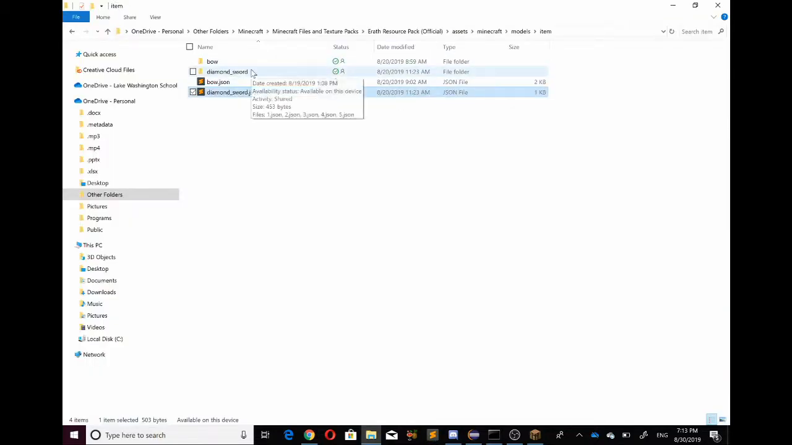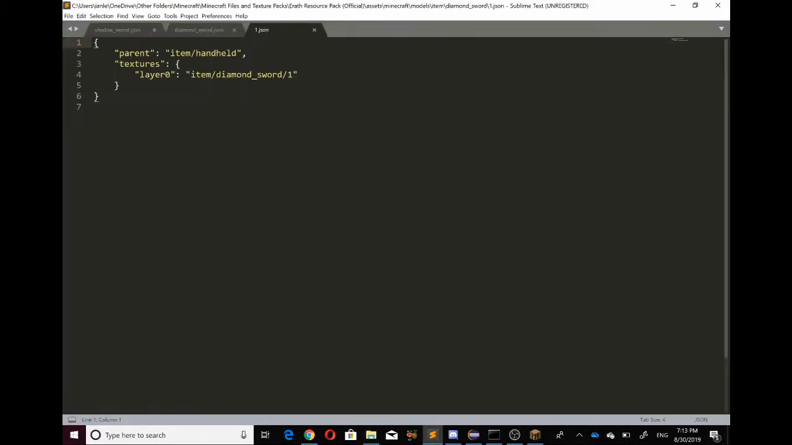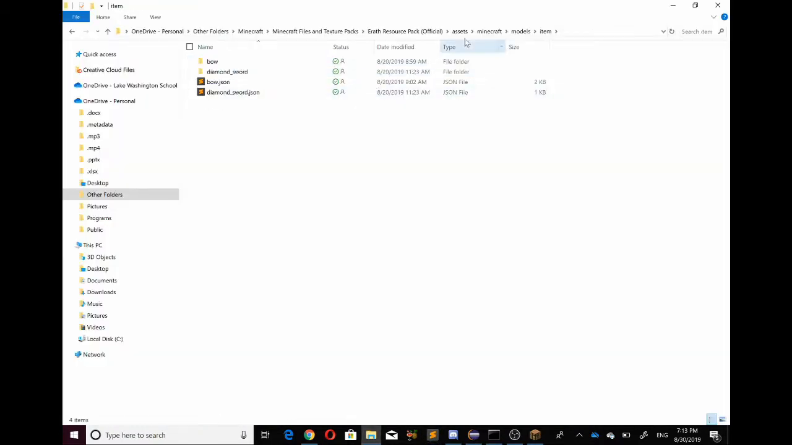And then you'll have to have another folder in here, diamond sword. And then there'll be this 1, 2, 3, 4, 5 as it's shown in the custom model data. You could just do 1, and then here you'll just copy this code. So I tried to do this with armor. Apparently it doesn't work, and also with bows.